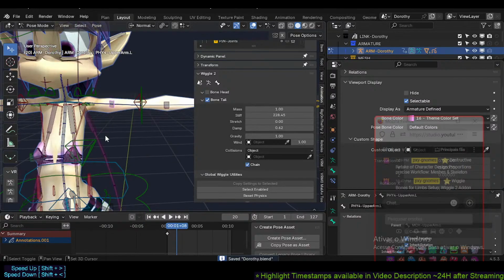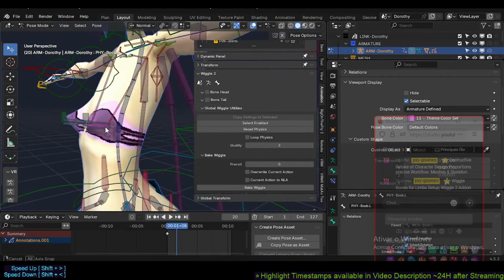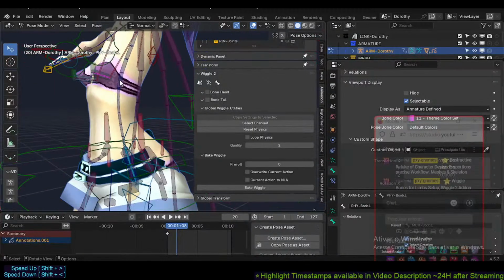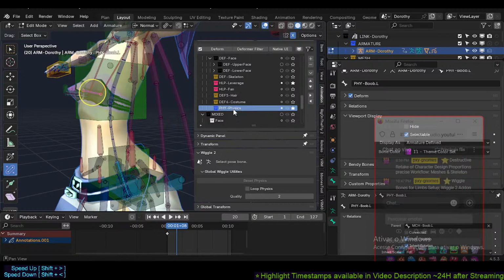So at least we have the bones. Then we need to make something about, let's use the reference of the physic boob here, and we're gonna also duplicate it.